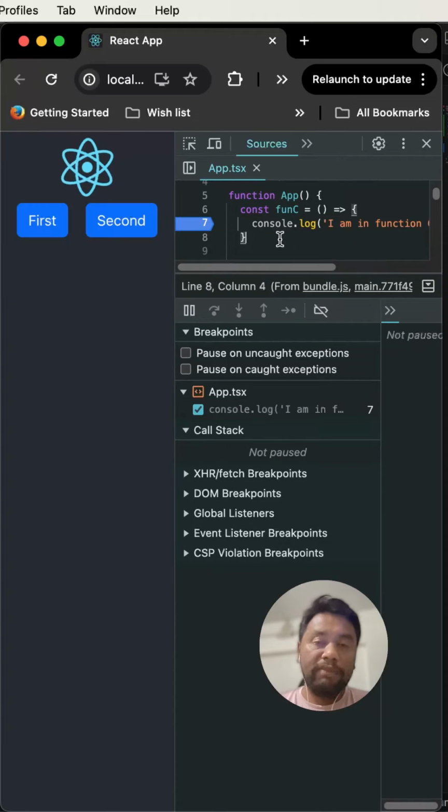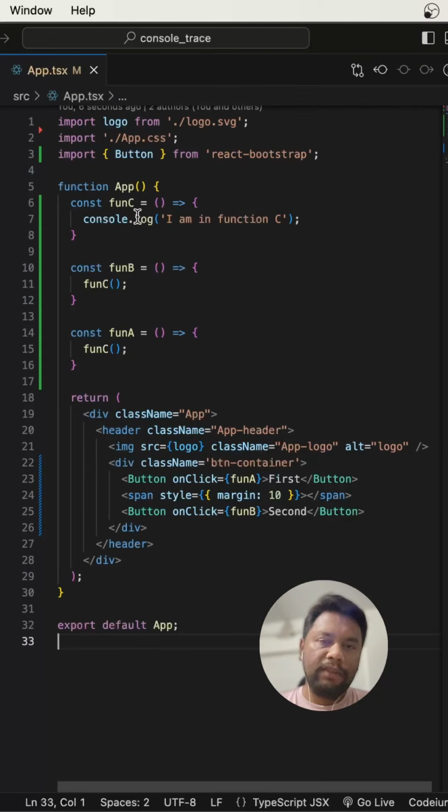Okay. The problem with this approach is that the complete execution of the application gets paused just to check the call stack, right? So if you don't want to pause the complete execution, there is a very simple trick. In the code, we will use console.trace instead of console.log.